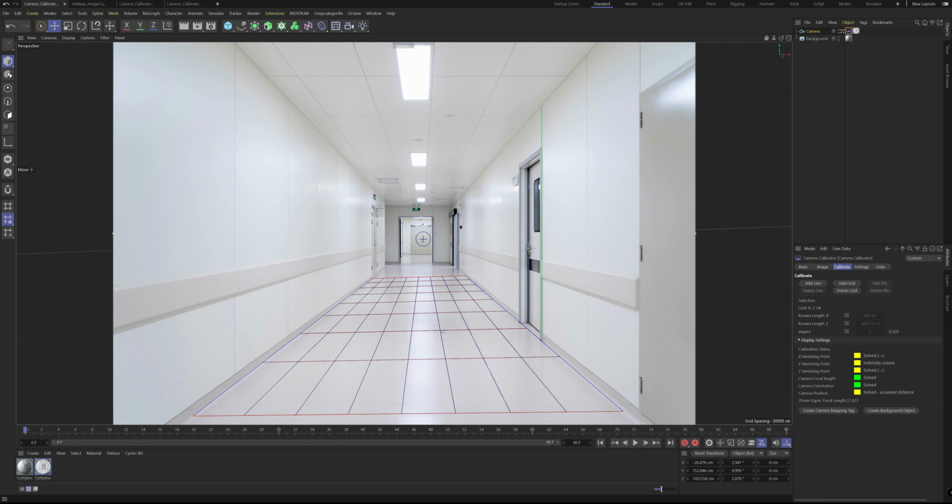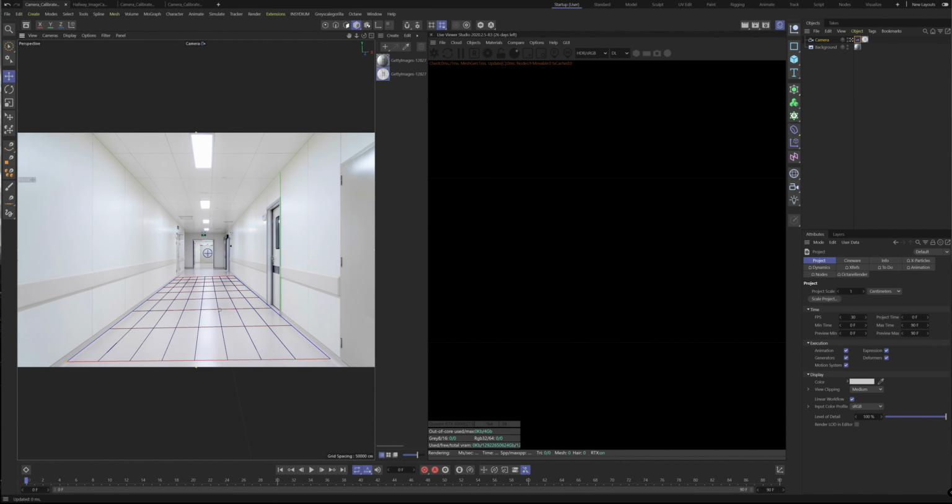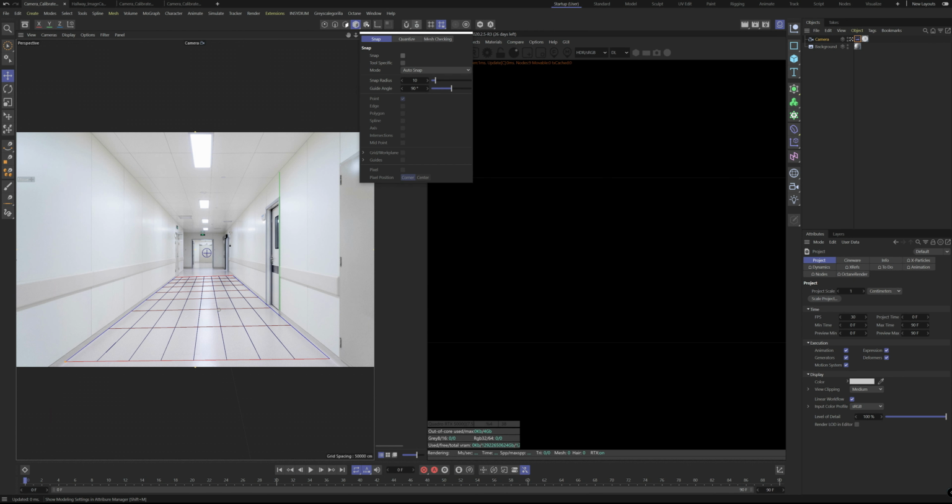All right, cool. So that is saved. Now that we have the tags, I am going to switch over to another layout. I am going to use Octane as my render engine. This is the layout that I have, and let me go to my settings.